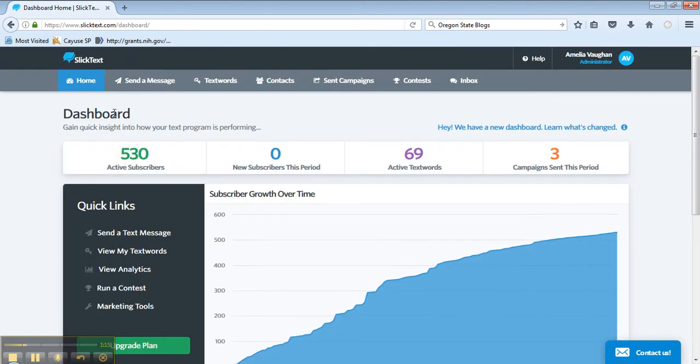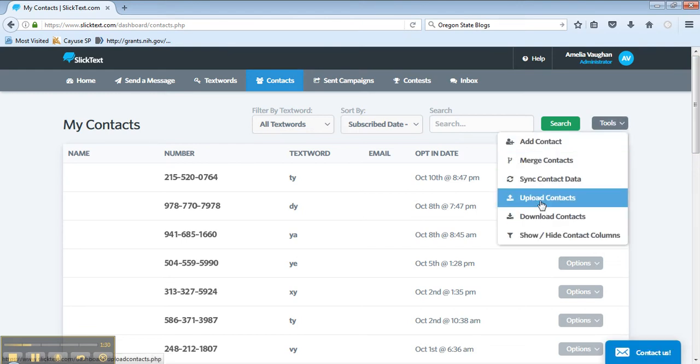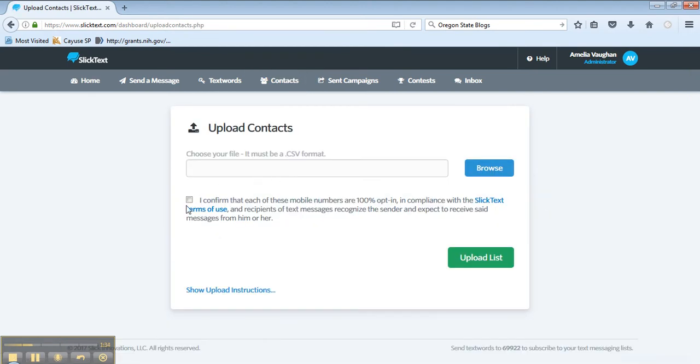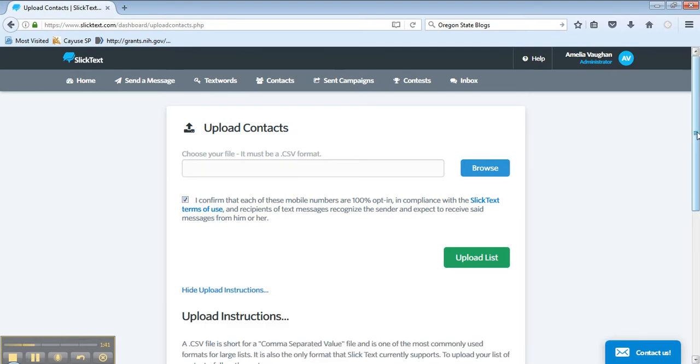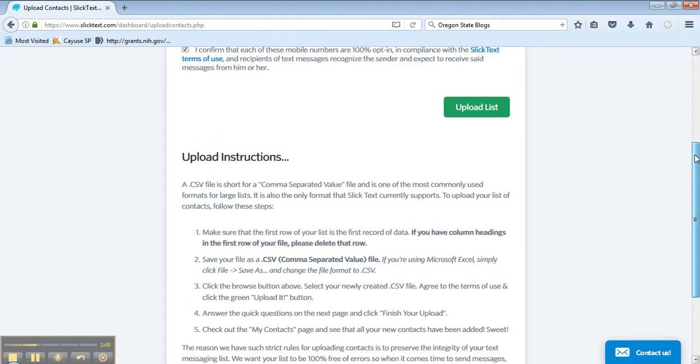Now up here you'll notice there's several different menu items. The first one we're going to look at is contacts. This is where you would upload your contacts that you want to be texting on a regular basis. You could do that by going to Tools, Upload Contacts, and then you would just upload a CSV file, and you would confirm that all the people on this list have opted into your program. There are also some instructions. For instance, you can't have a column heading on the first row of your file, or that will mess up your data.